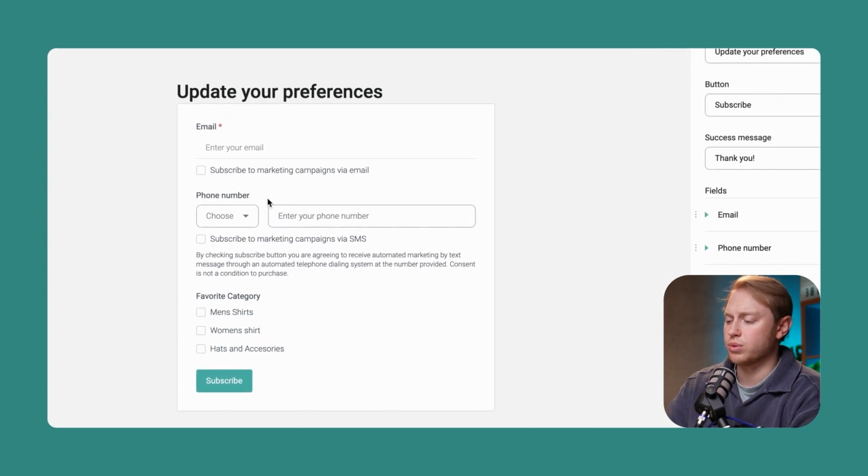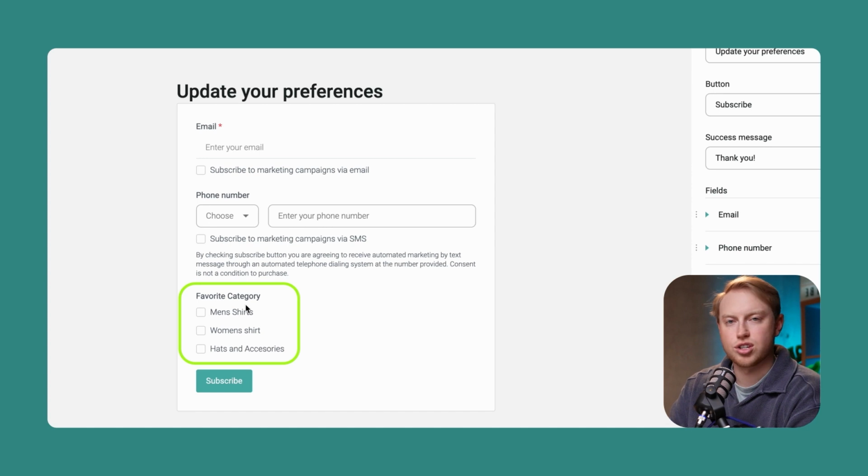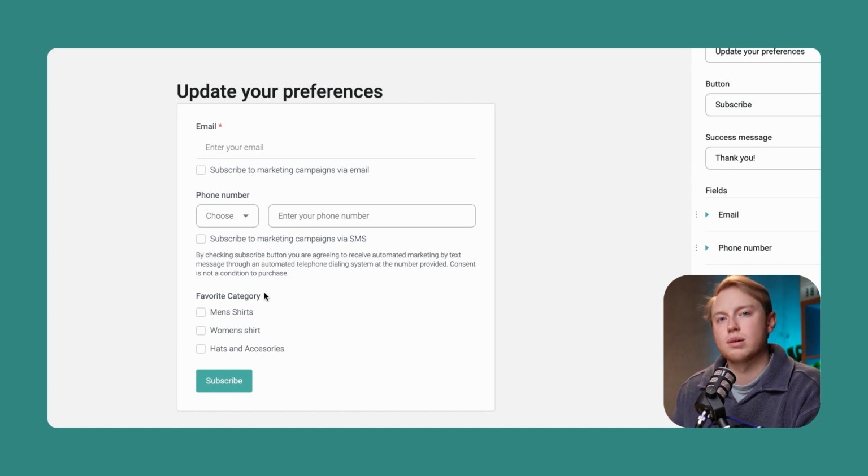But this field is optional. We have email, phone number, opt in to SMS. We want to make sure that this is TCPA compliant here. And then here, this is just kind of icing on the cake. You don't need to do this. But this is an example of collecting more information on your customers. So we can not only get them to opt into our SMS list, we can also ask them more questions and further segment so that we can personalize messages to them.